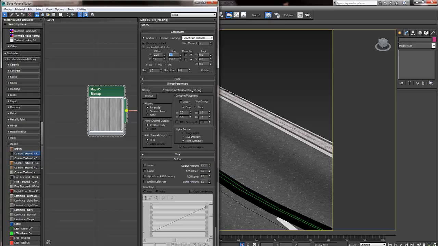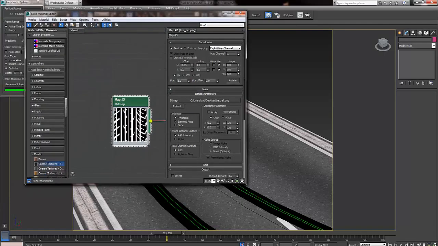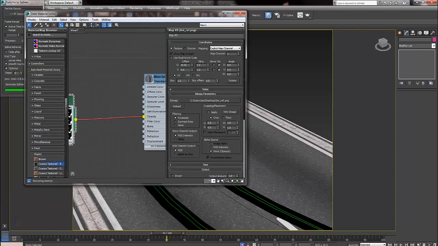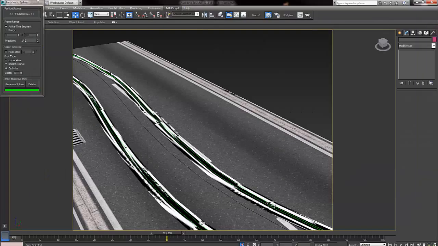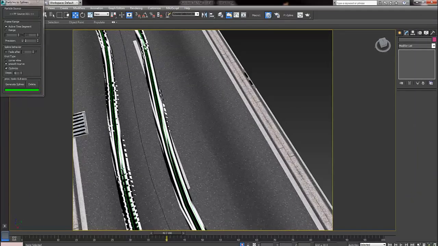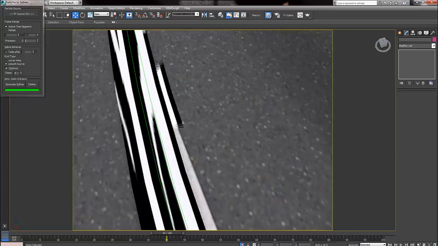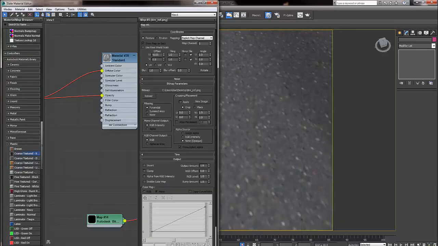Let me just put it to 1 and 1. This is it, and I had to put it on the diffuse too, so we can just look at it. And that's what's applied here. I'm gonna put back those numbers that I got. I'm gonna start by tiling it up.